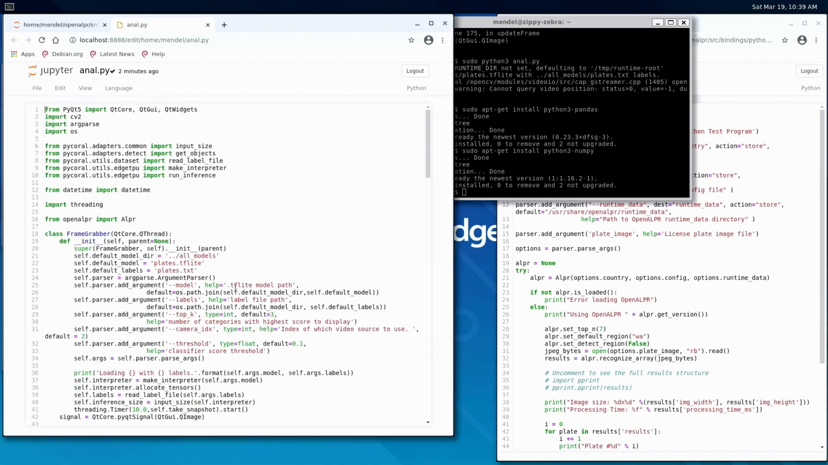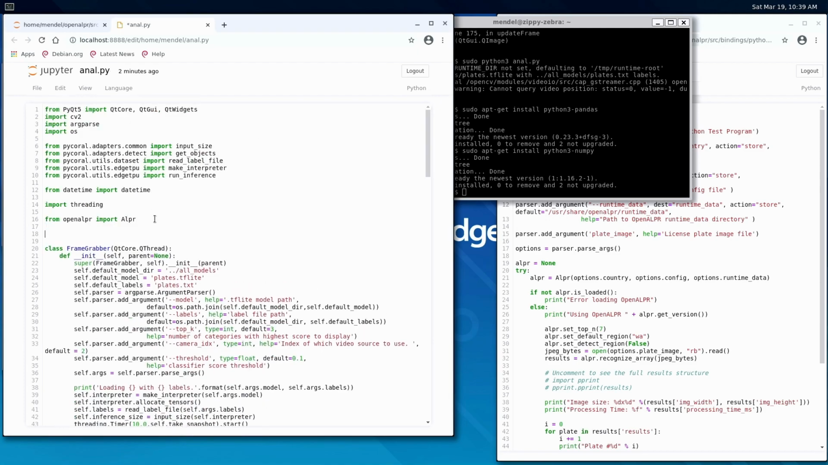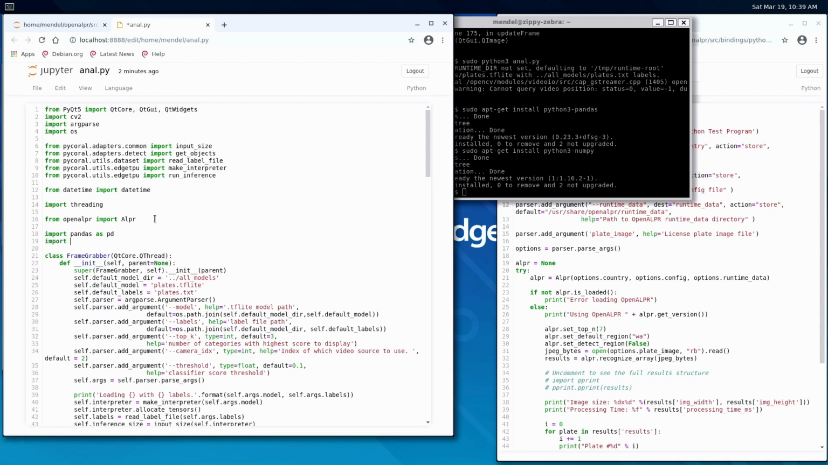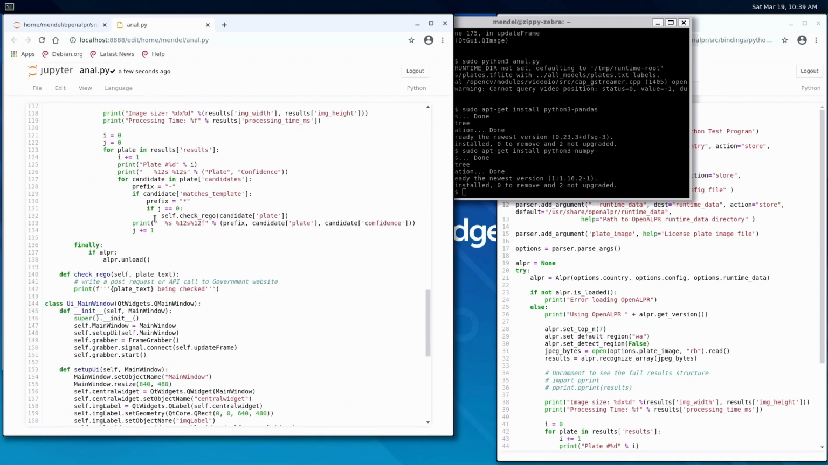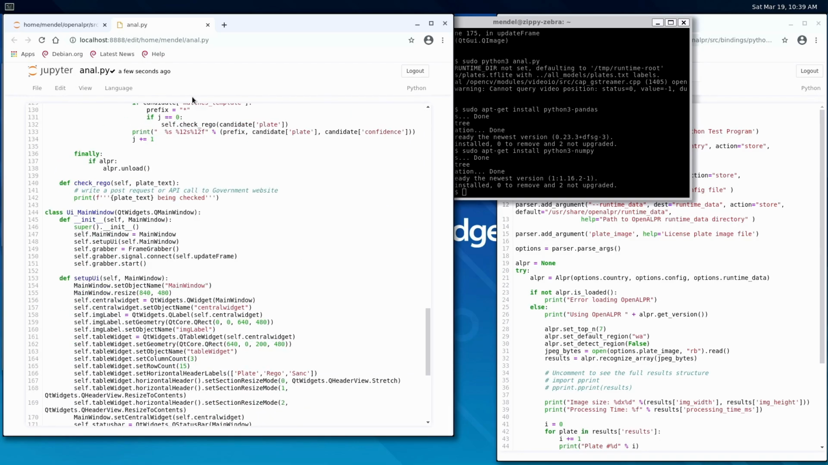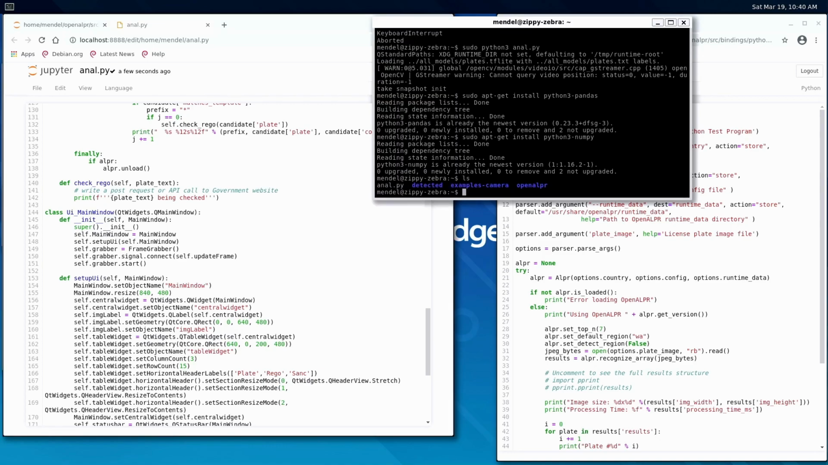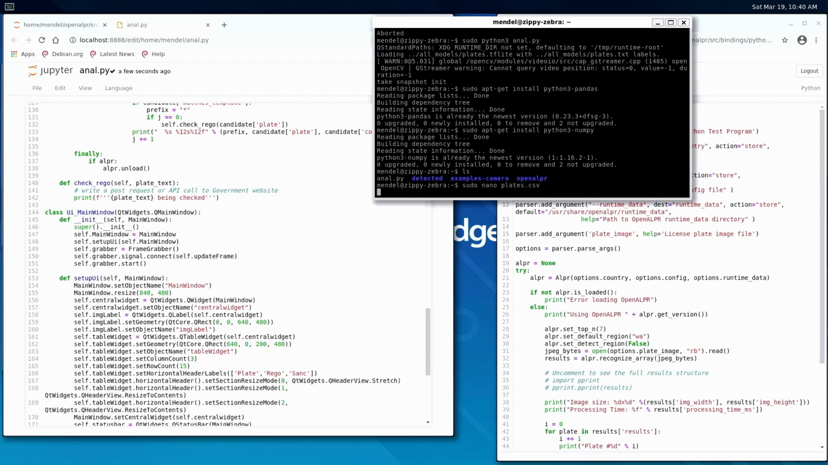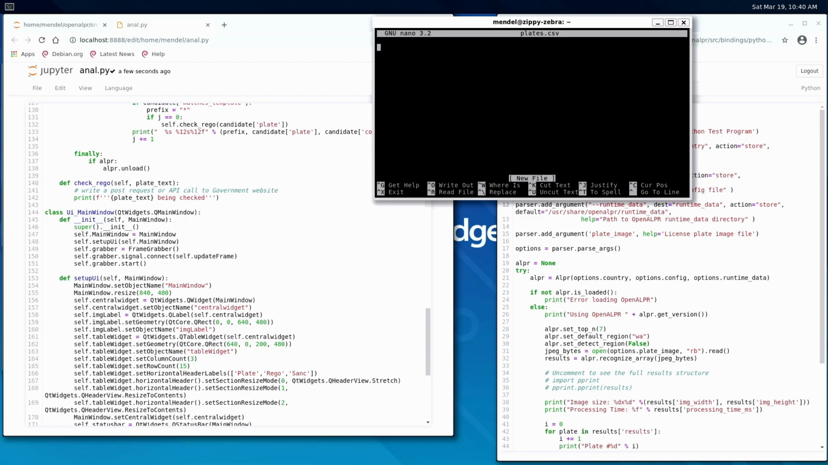Then we'll go back to the top and import it into our script. Import pandas as pd, import numpy as np. So first off, let's create a CSV file called plates.csv. So back in our terminal, we'll type in sudo nano plates.csv. And since I had 3 columns in my table, I'll put 3 values in here, which are plate, rego, and sanctions. They're the 3 main things I care about.